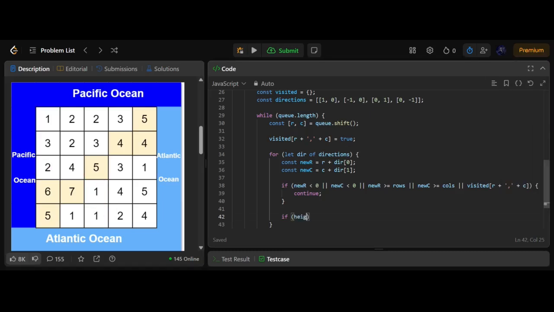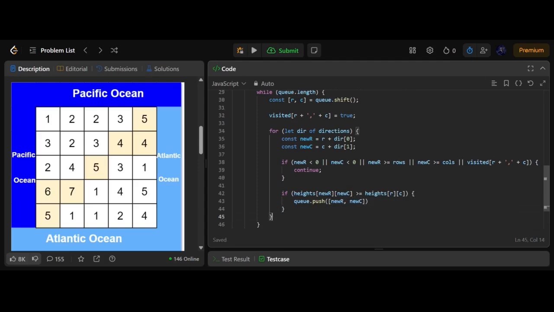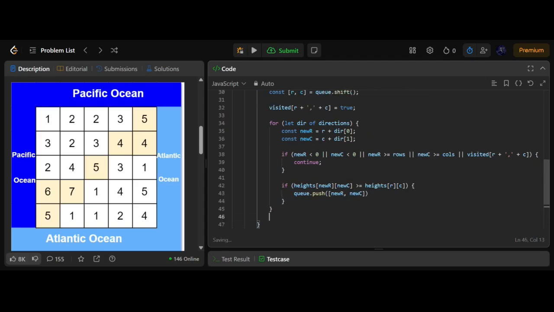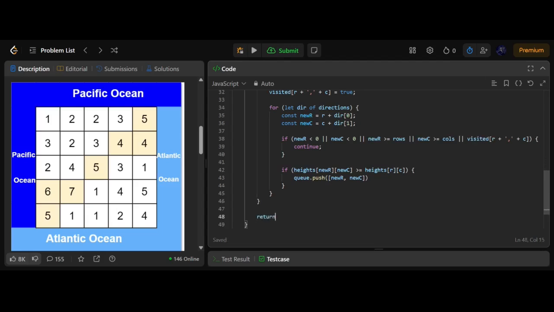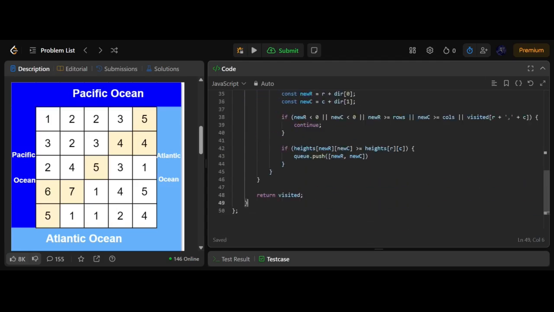So let's do that. Let's say if height and passing our new row and our new column is greater than or equal to heights RC, we can push to our queue the new row and the new column. And once our while loop is finished, we can return our visited hash set. So that's our breadth first search function written.